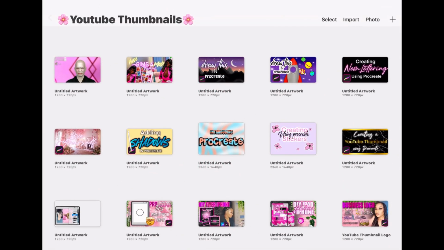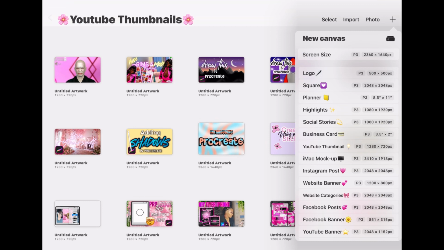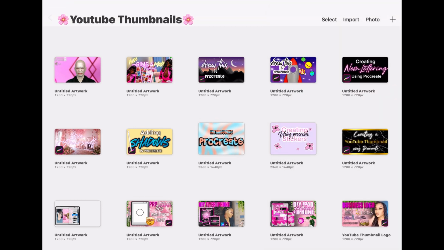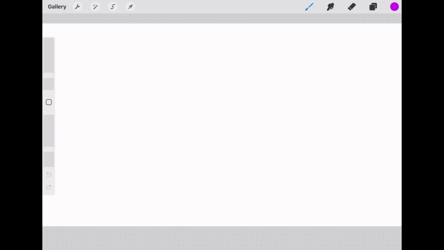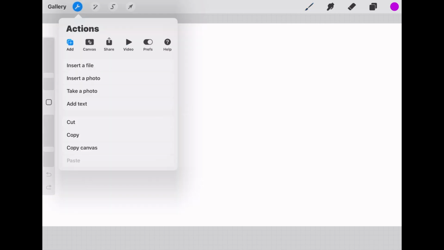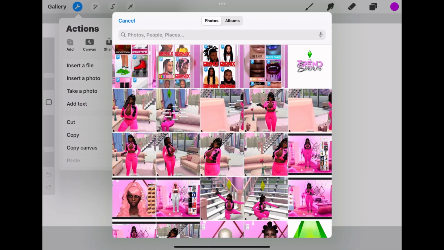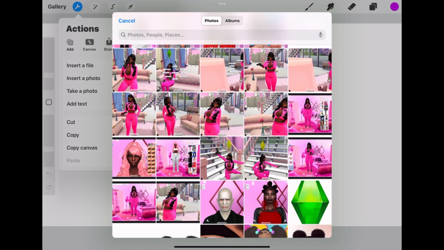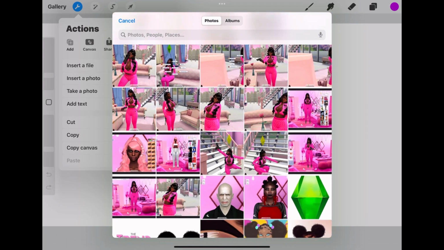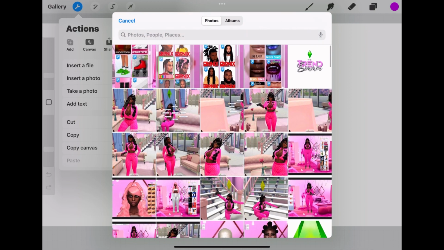So today I'm going to be showing you guys how to create a YouTube thumbnail. The size is going to be 1280 by 720 pixels. I'm creating a thumbnail for one of my Sims videos. So first you're going to start with inserting a photo. And I took a few screenshots out of the game.